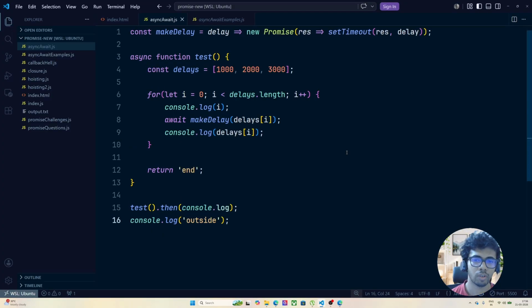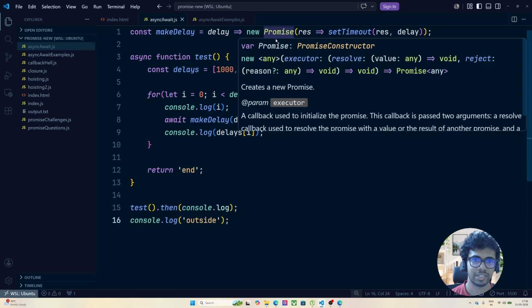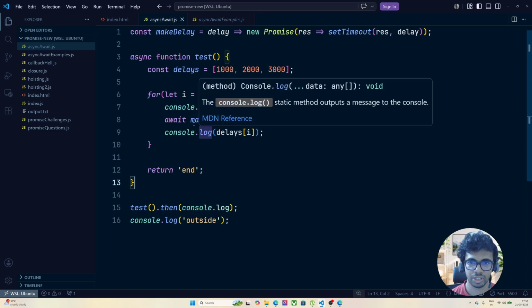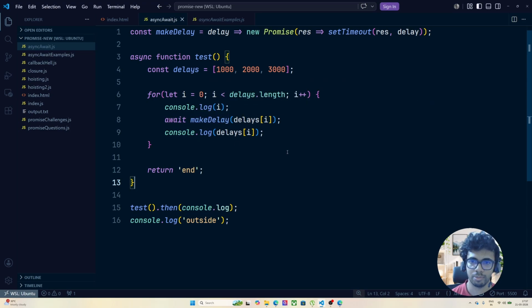Now let's understand how loops work inside an async function. So here is an example. Here is a function make delay which receives delay in milliseconds and returns a new promise instance, and the new promise instance will be fulfilled after the delay. So we are using set timeout function inside, and we are passing the resolve function and the delay. So the resolve function will be executed after the delay. Now we have an async function here, and we have a list of delays, and we are looping through the delays, and we are calling make delay with the await keyword. So each time we call the make delay, it returns a new promise instance.